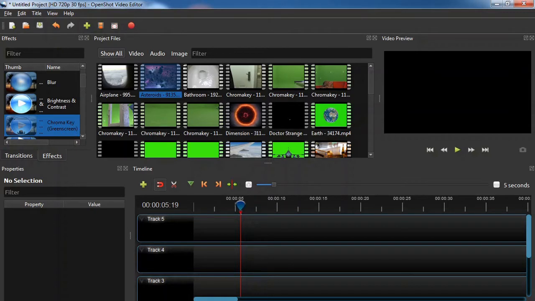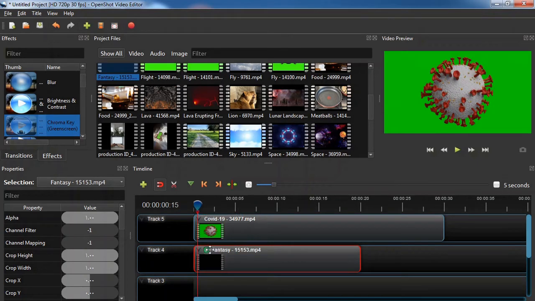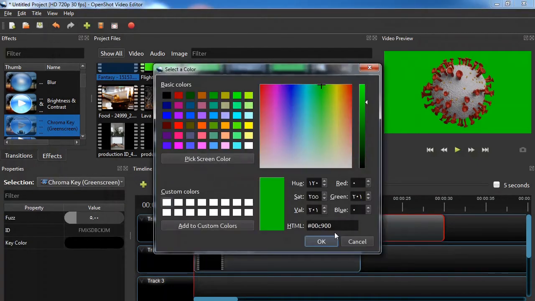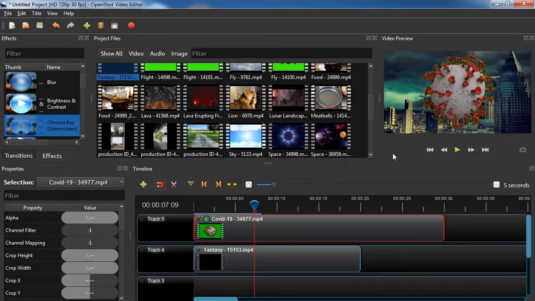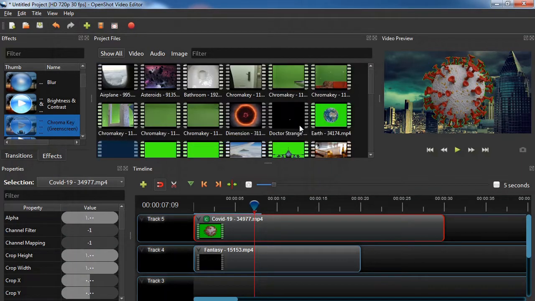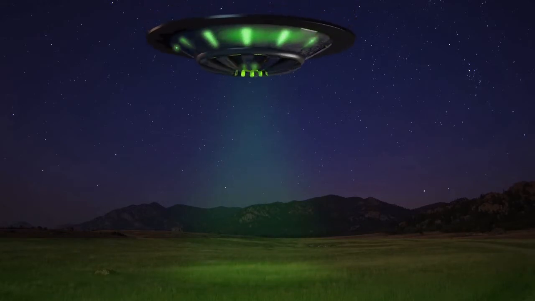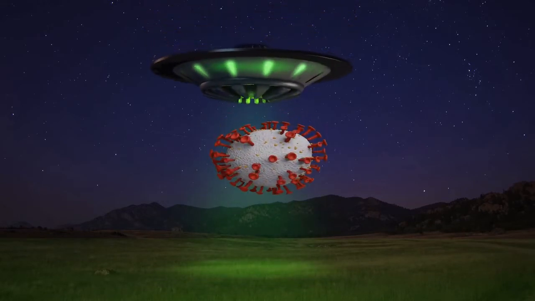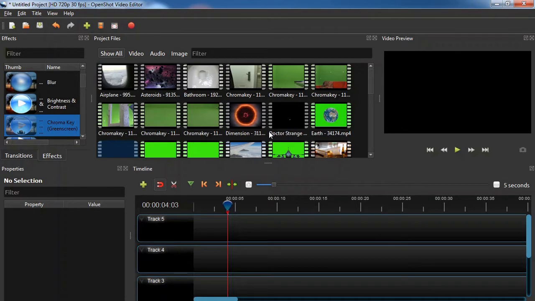Let's apply one more chroma key. Here you can apply this with other footage or with other image or video clip that gives you some interesting shape. Generally, you can apply more than one chroma key.